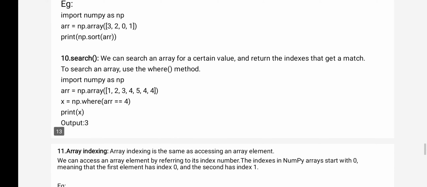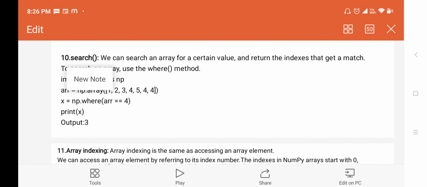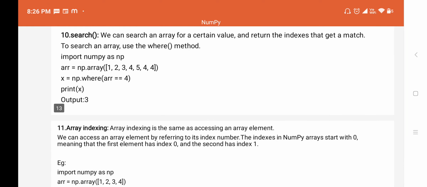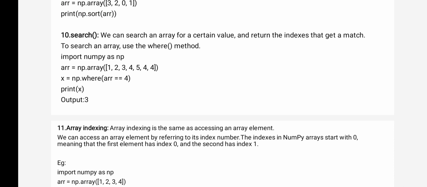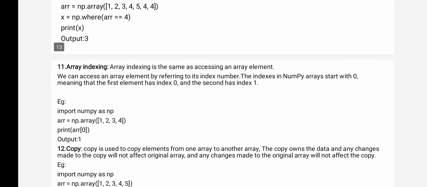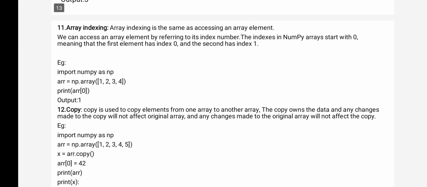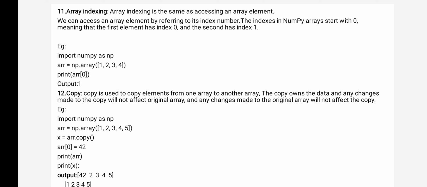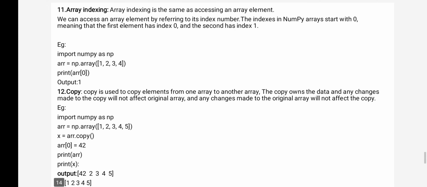The next one is search. What is the use of search here? Search is used to find an element, meaning whether the element is there in the array or not. In order to search whether an element is there in the array or not, we use the where method, where array equals the key value. Now array index: using array index we give the index number, and that function will display the element which is there at that particular index.